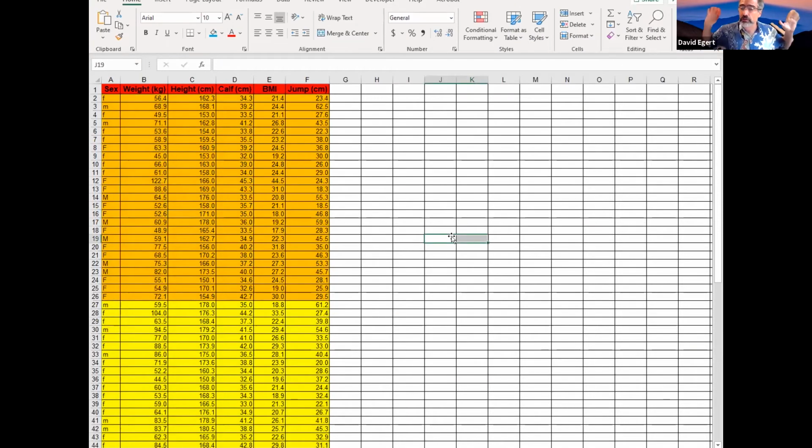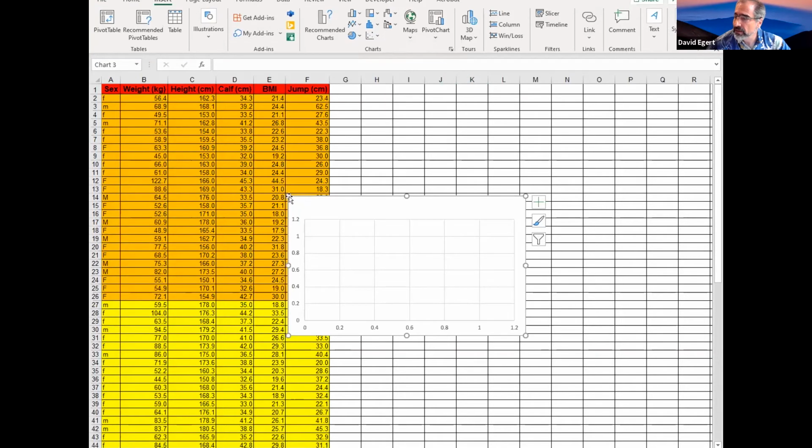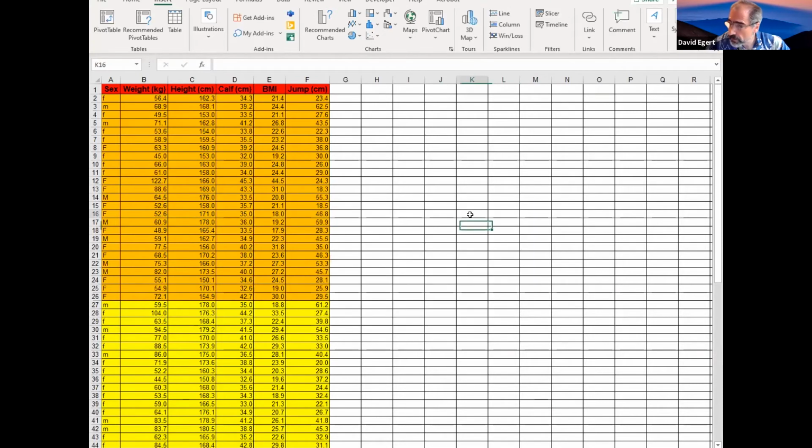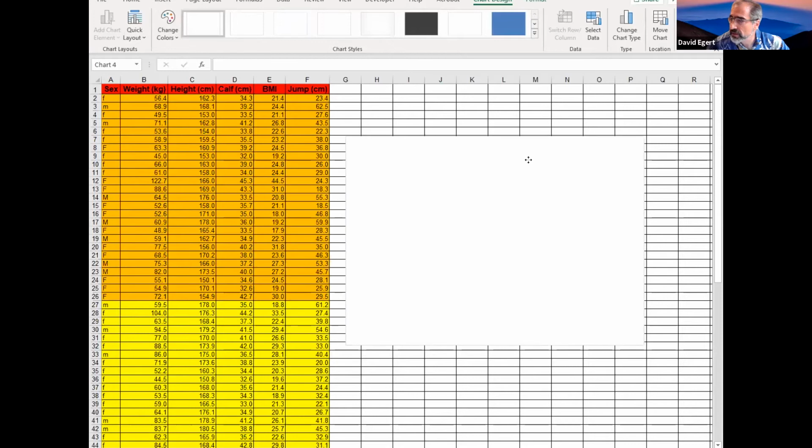So I'm going to select outside of my data. I am now going to insert a graph, my scatter plot. Well, actually that's still not quite right here. There, let's insert my scatter plot. There we go. And if you look here, it's a tabula rasa. It's completely blank. There's nothing in there, which means first step, we have to tell it what data we want to graph. So for instance, let's say I want to graph height versus jump.